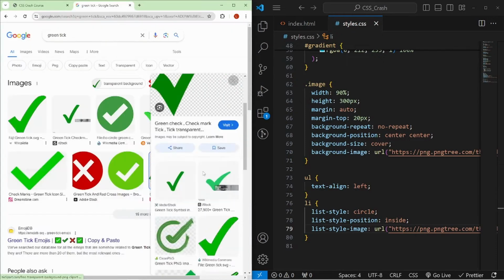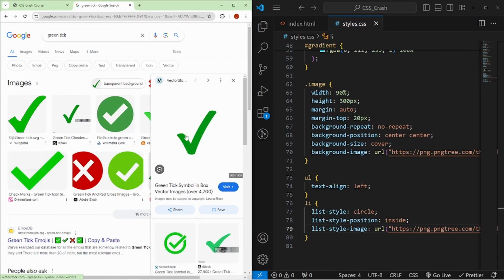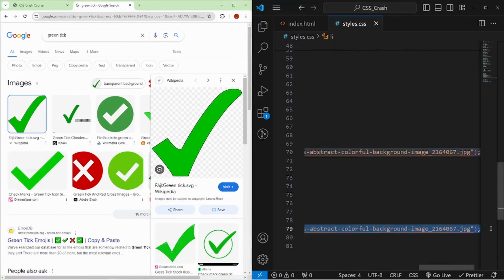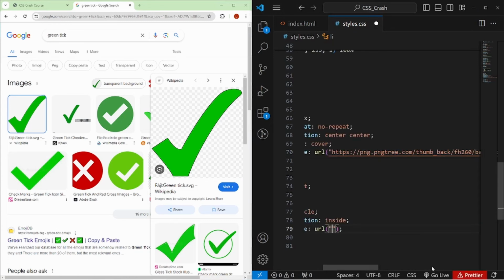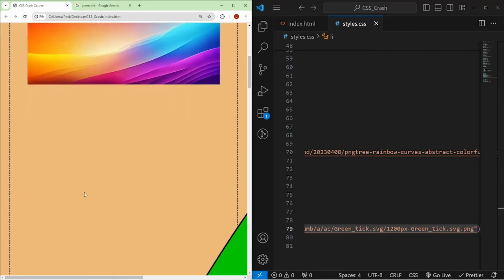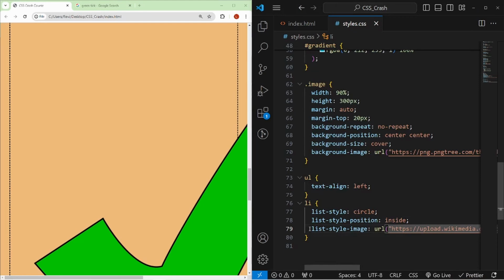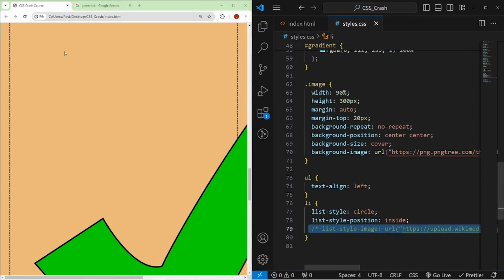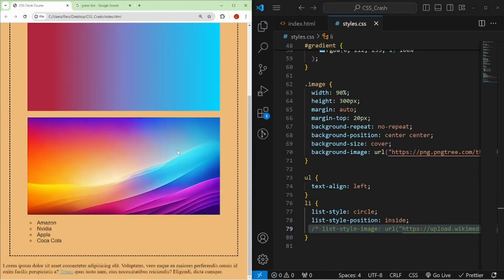You could also search for a green tick like this. Copy image address, and come here to the URL, and inside it paste it in. Oh, it's even bigger, it's even worse. But you can make those dots your own, those list style elements.